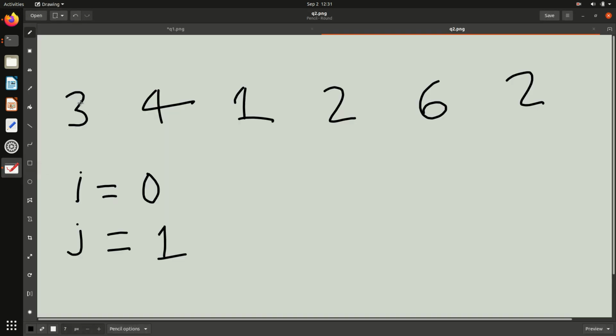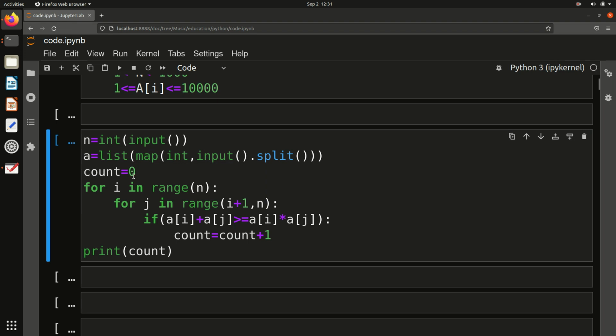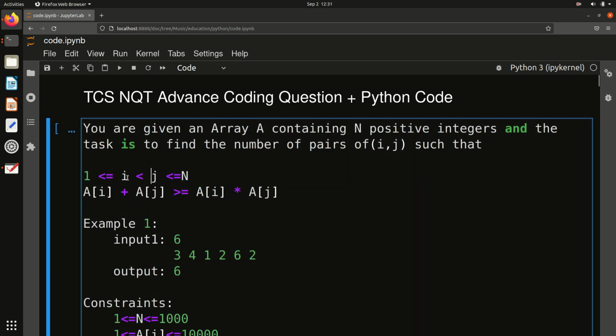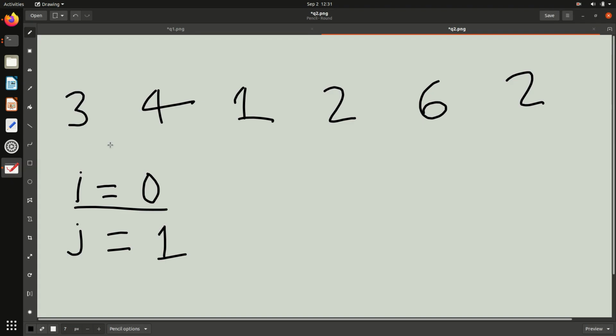Now the for loop will start like this. The outer for loop will have i equals to 0, because the outer for loop is starting from 0 and goes up to n, and j will start from i plus 1, because we want j to be greater than i. So the first case will be i equals to 0 and j will be here, and we will take the pair. So the pair will be 3, 4.